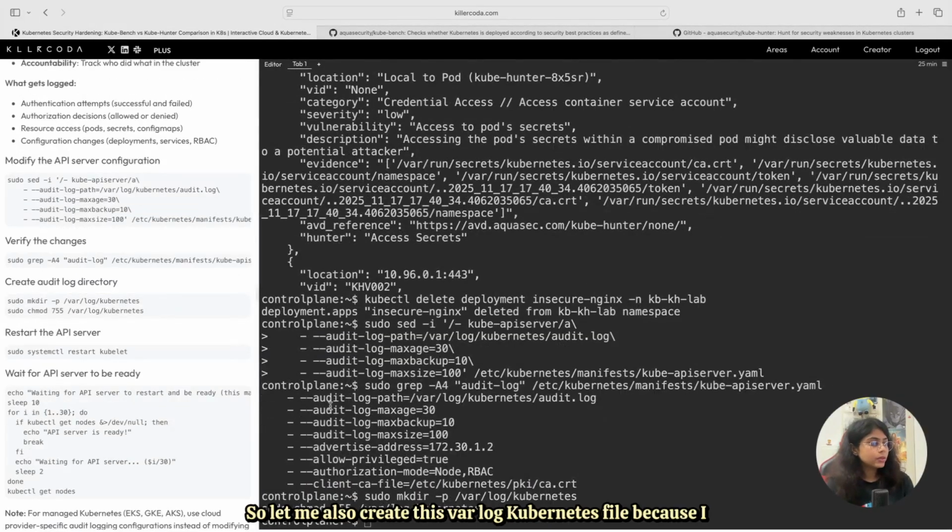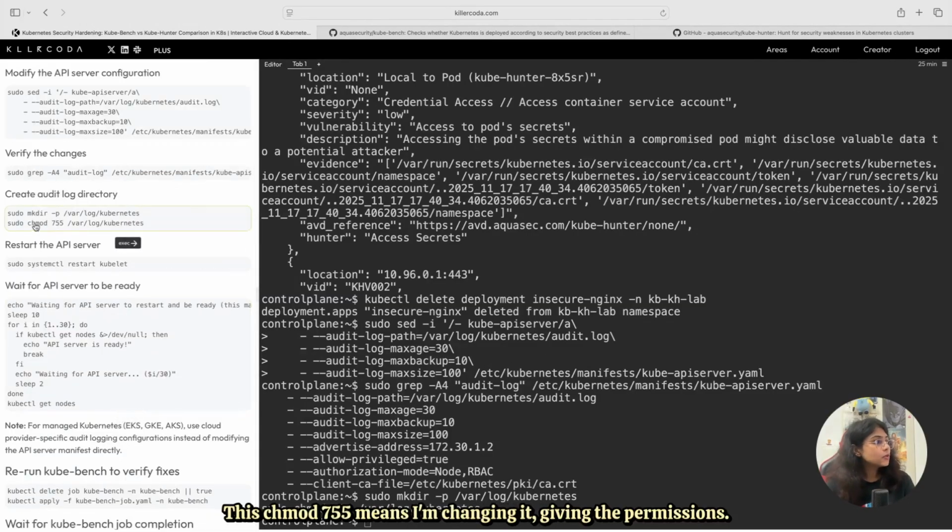So let me also create this /var/log/kubernetes directory because I have added this path here. I've added that. This chmod 755 means I'm giving the permissions, where 7 means the owner can read, write, and execute. If you are aware of this 755 permission, the 7 is for the owner, the next one is for the group, and the last one is for others. So I'm just giving permission on that Kubernetes directory.